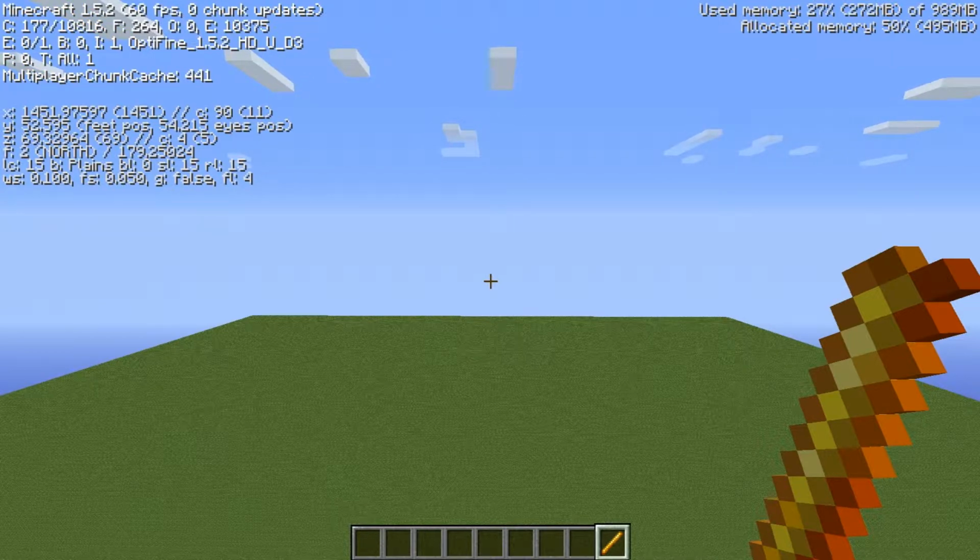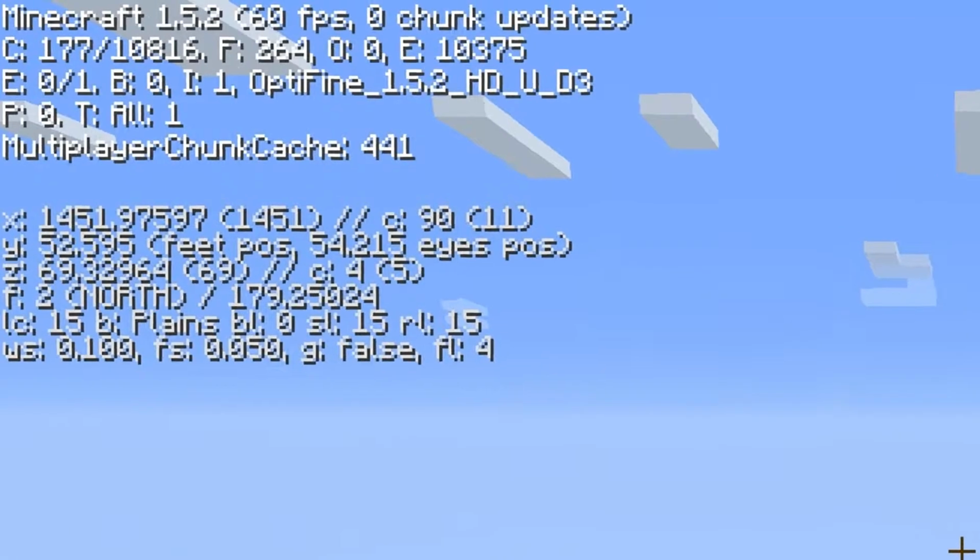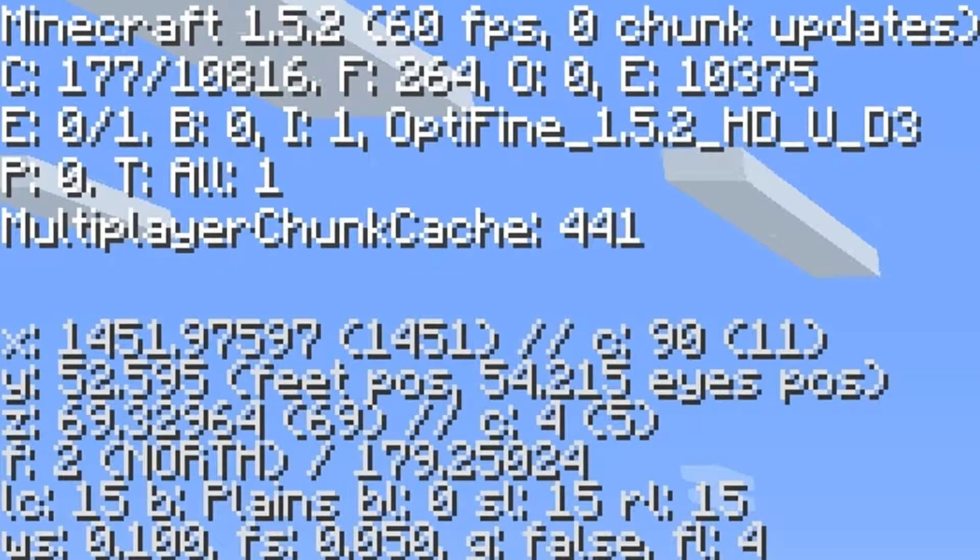Alright, so let's start at the top. Up at the very top, you can see Minecraft 1.5.2. So basically, that should be pretty easy to understand. That is the version of Minecraft that I'm running right now.